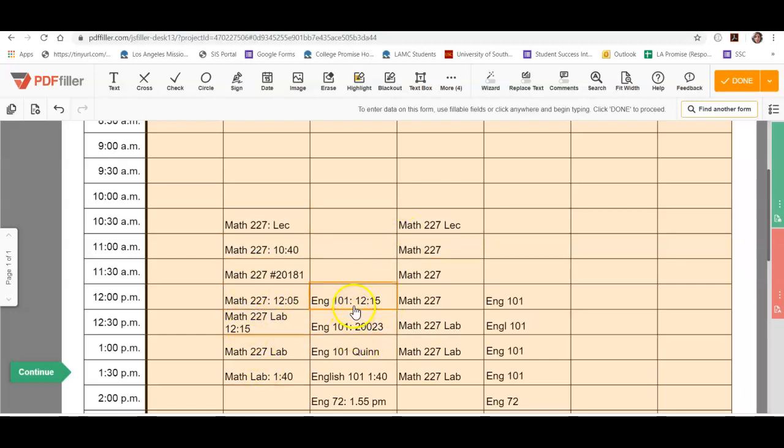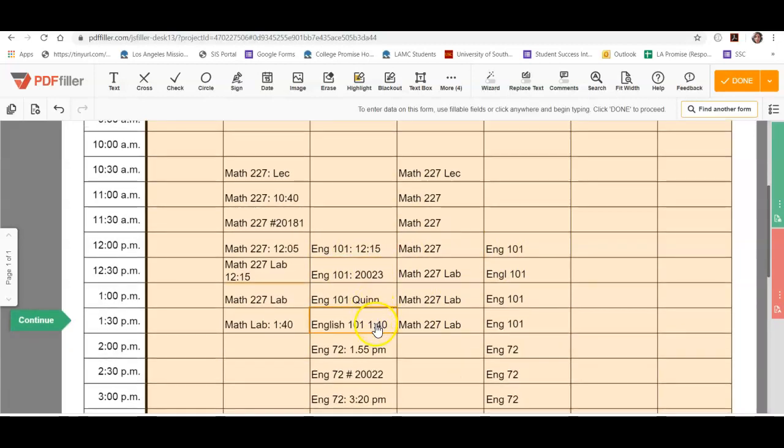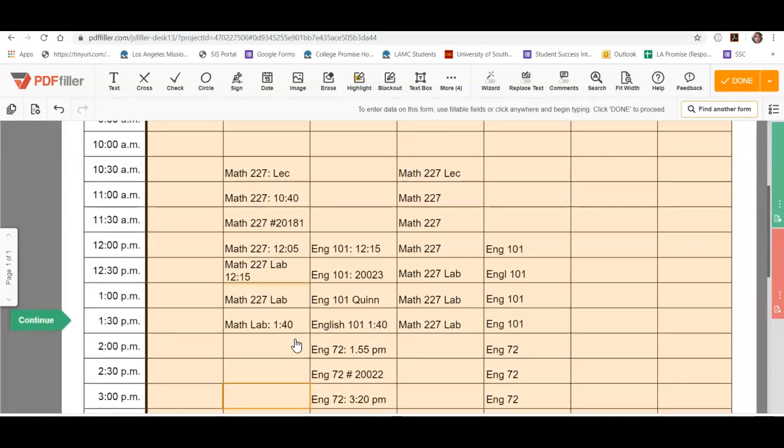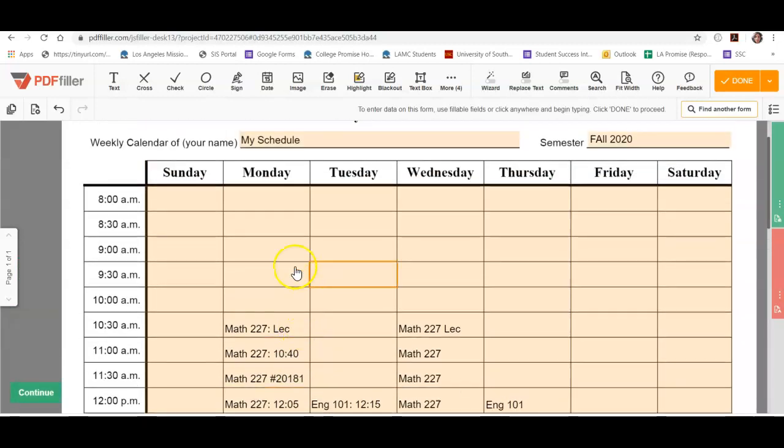And then the English 101 starts on Tuesdays and Thursdays at 12:15 and it goes till 1:40. And then the English 72 starts at 1:55 and it goes to 3:20 on Tuesdays and Thursdays. The other classes, which are Counseling 17, Chicano 52, and AJ1, we don't have to put on a particular schedule because we don't have to remember to log on to a Zoom lecture or class discussion, but we should put them on the schedule at some point in here just to remind us to work on them. So let's do that now.